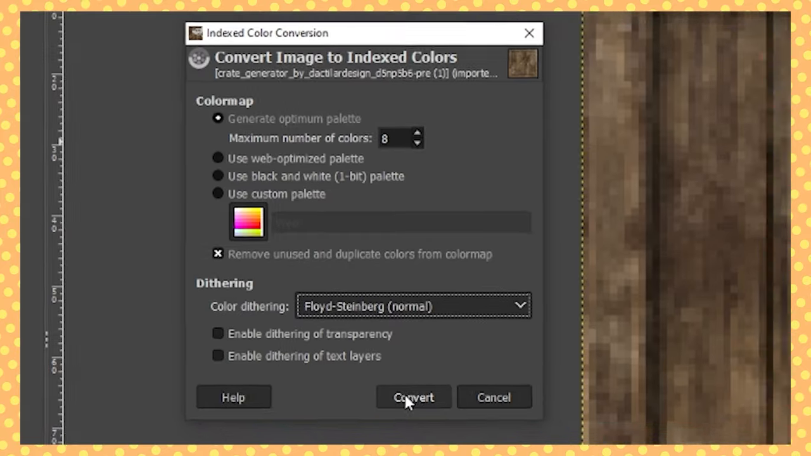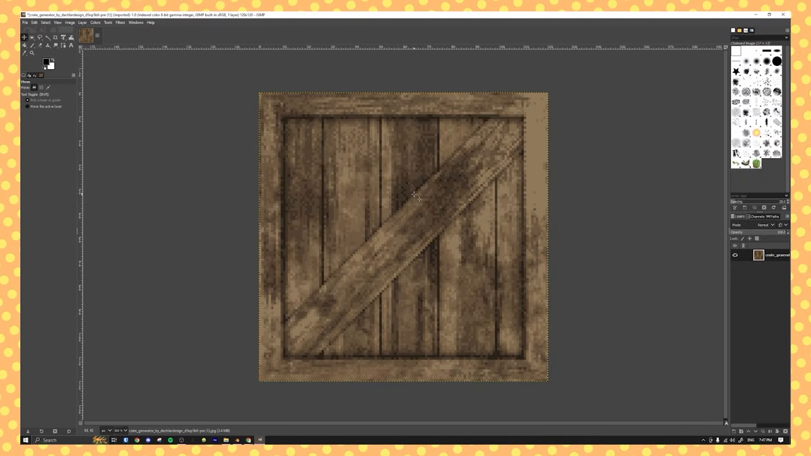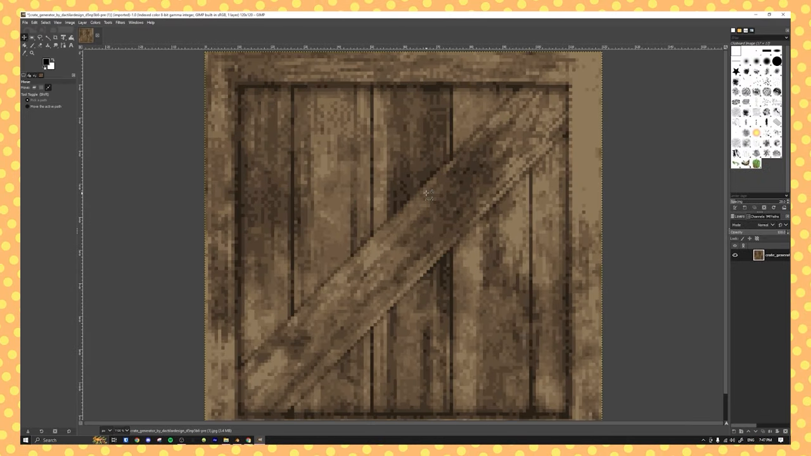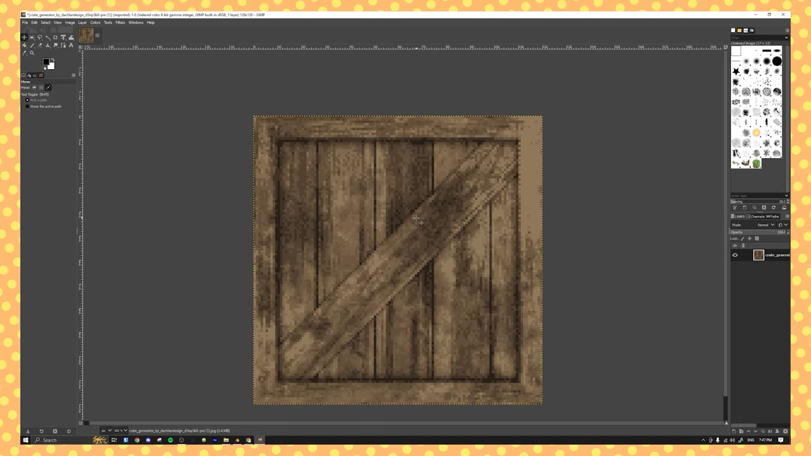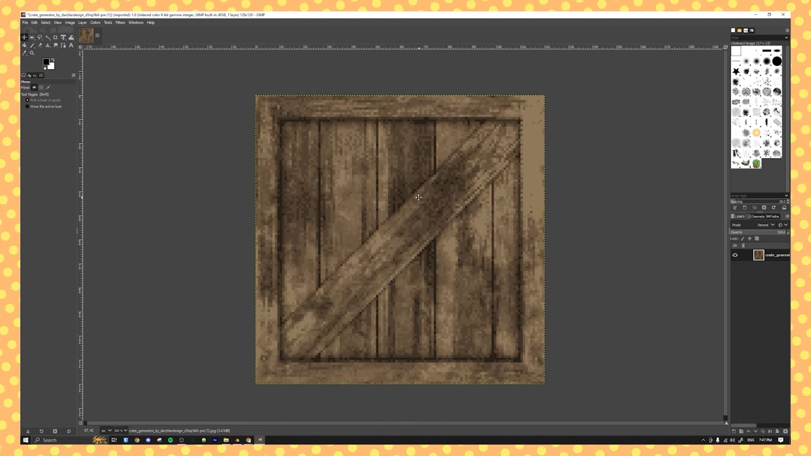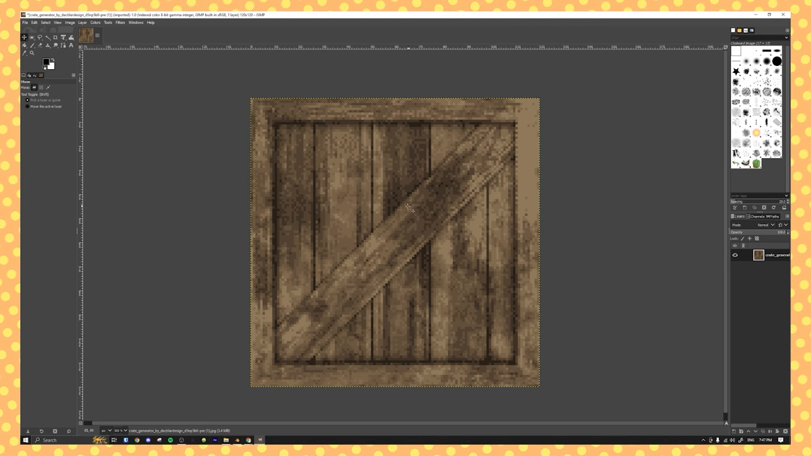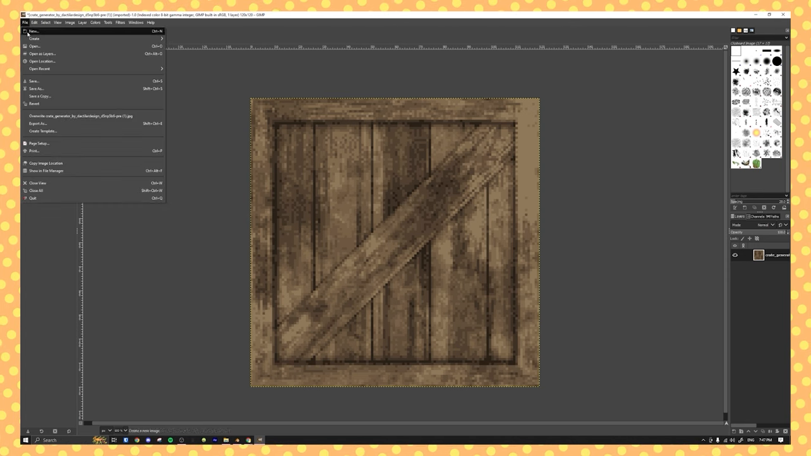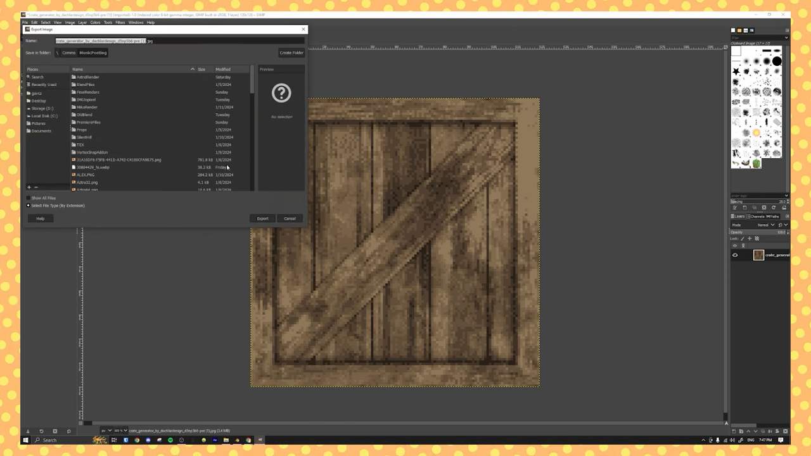But for a model like this, if we press convert, you can see that the dithering adds this really nice retro style shading to it that looks just absolutely incredible. I love how this comes out. So now we are going to export as, and we're going to head back over to Blender.